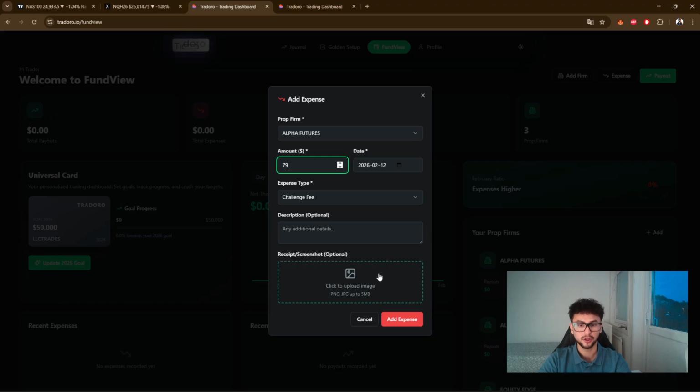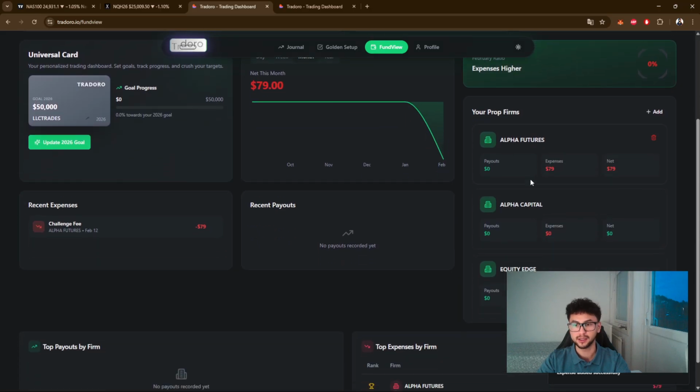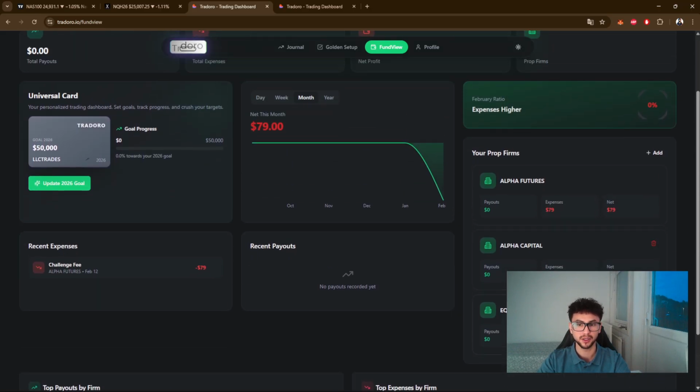You can even put images of your receipt when you buy it, so you could use it for tax purposes and all that. I don't even know what that's called in English, but you can put the image over here. If I click add expenses, boom, it's gonna show me net profit in the minus, and down here you can see how much I have spent with Alpha Futures. Expenses is this much.